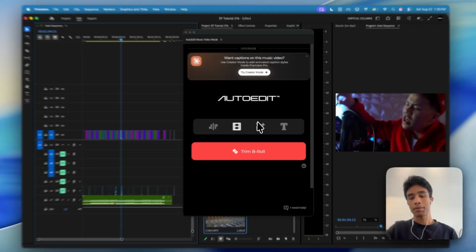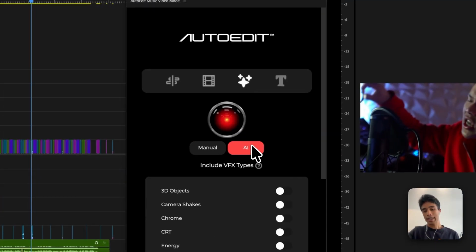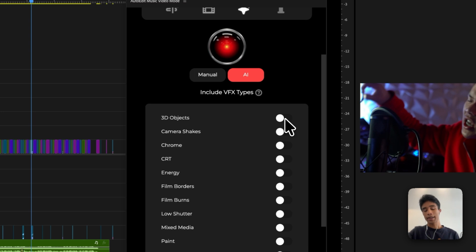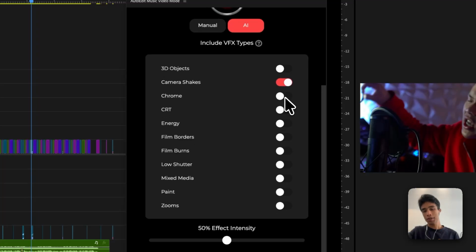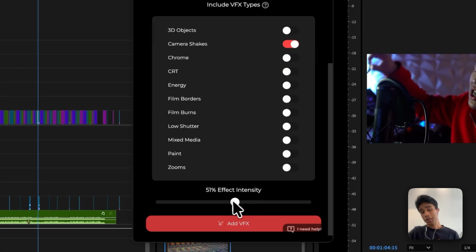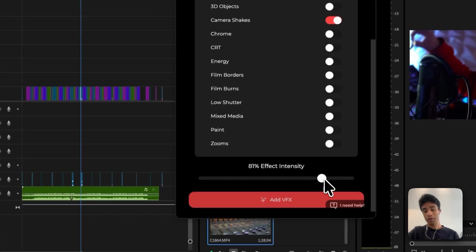So now we can go ahead and move on to this AI visual effects applier. We click the stars icon, we click this AI icon, and then, like I said in the beginning, you can toggle whichever effect types you want, and it will apply these effects automatically for you. So if you like a lot of camera shakes, you can literally toggle on camera shakes, and then you can set the effect intensity to like 80%.